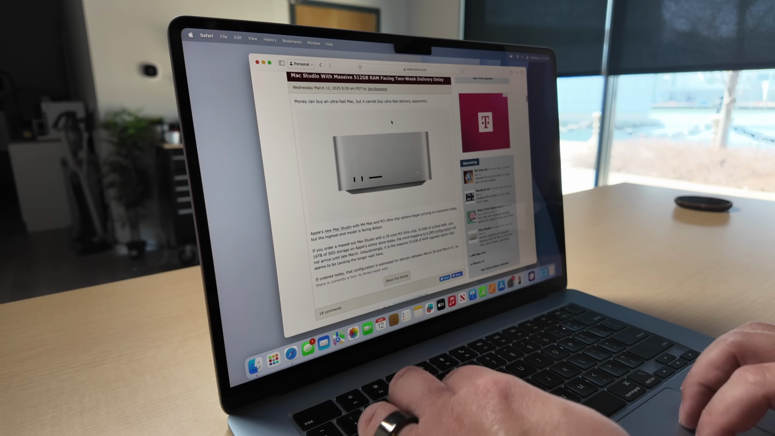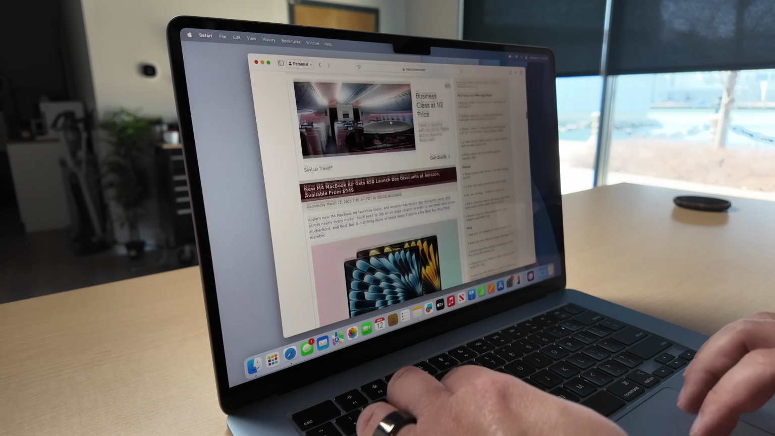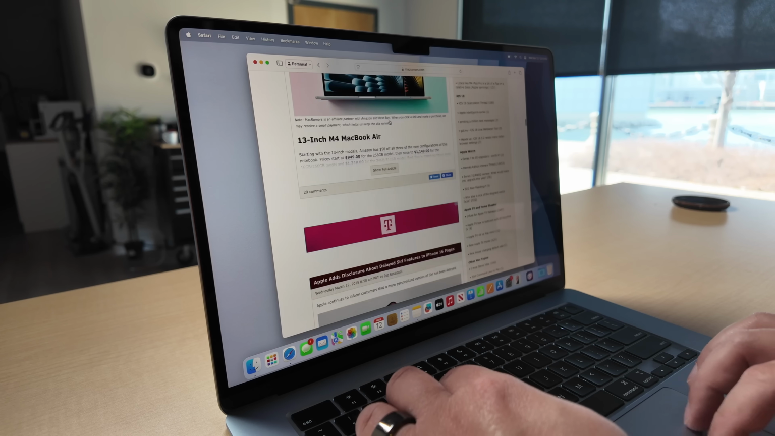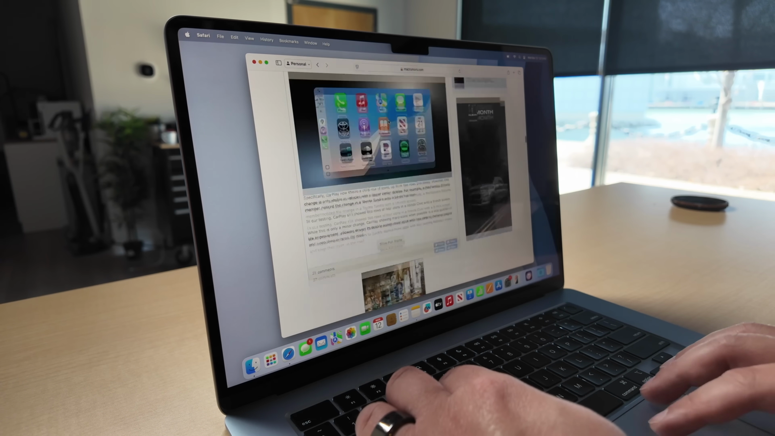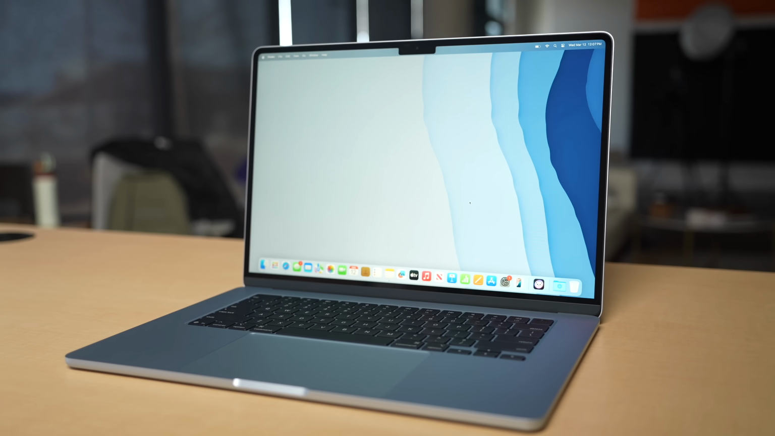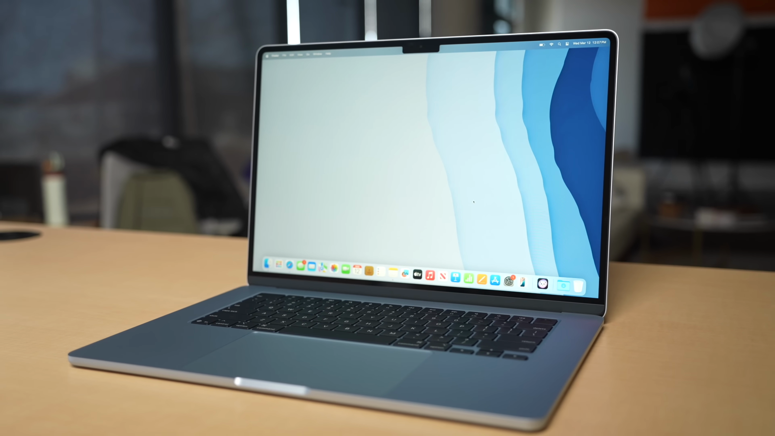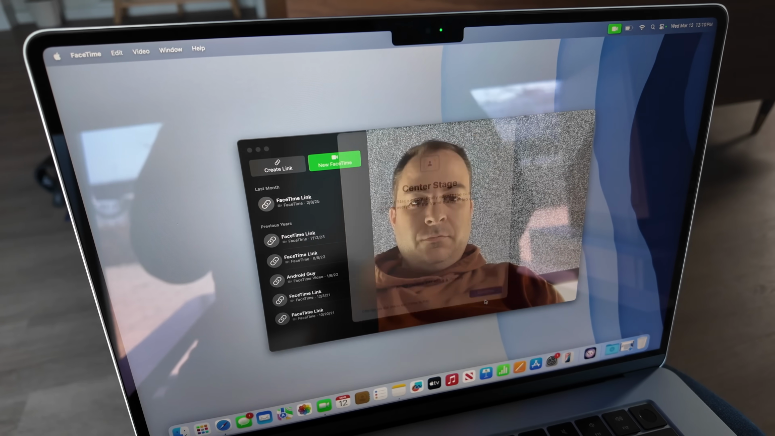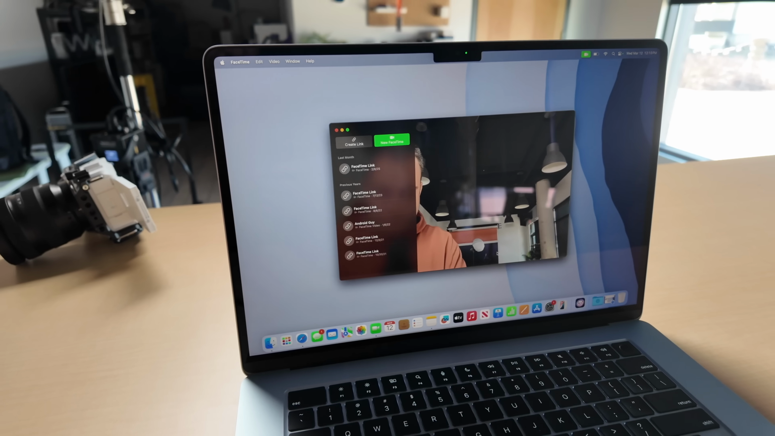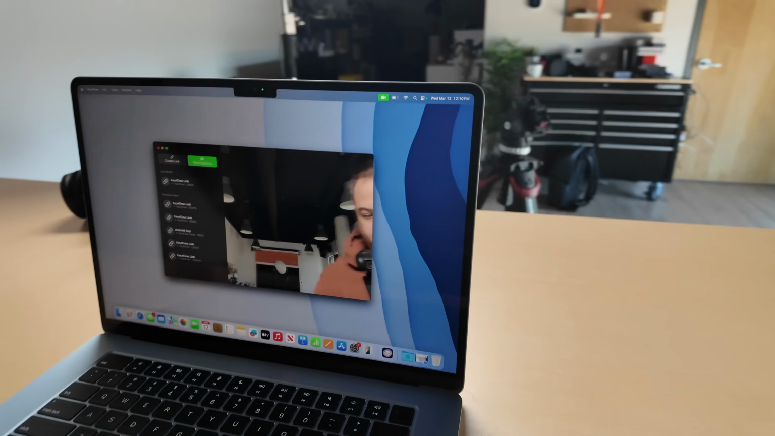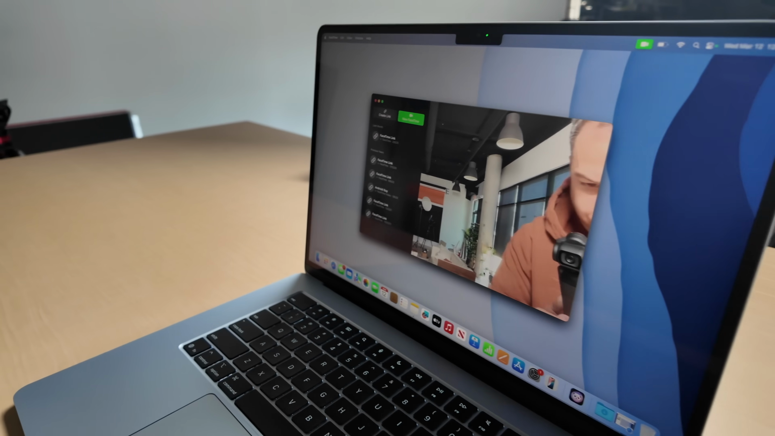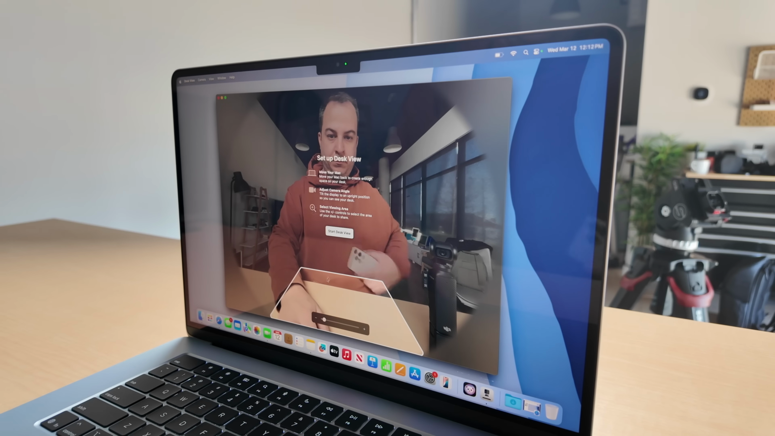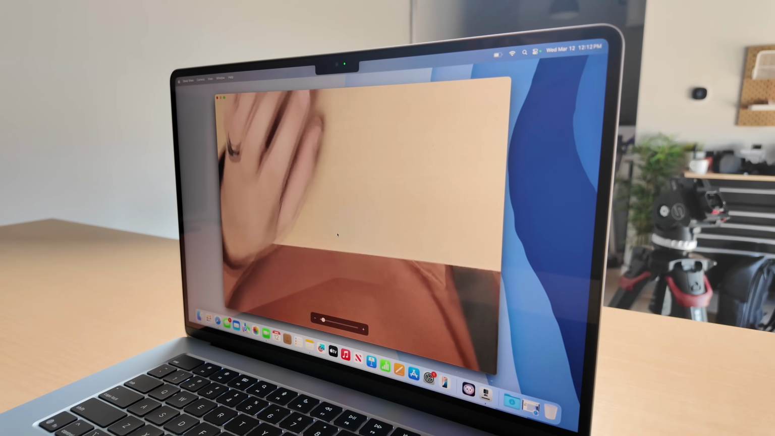Apple's displays are honestly always really good in my opinion, and the one on the MacBook Air, while not as good as the MacBook Pro, is really good, and it comes in a 13 or 15 inch option. The camera has been updated to a sharp 12 megapixel 1080p webcam with Center Stage support, so that keeps you in frame during video calls. If you decide to move around a little bit, it'll kind of follow you around, and you even get Desk View, which features a top-down view of your desk.